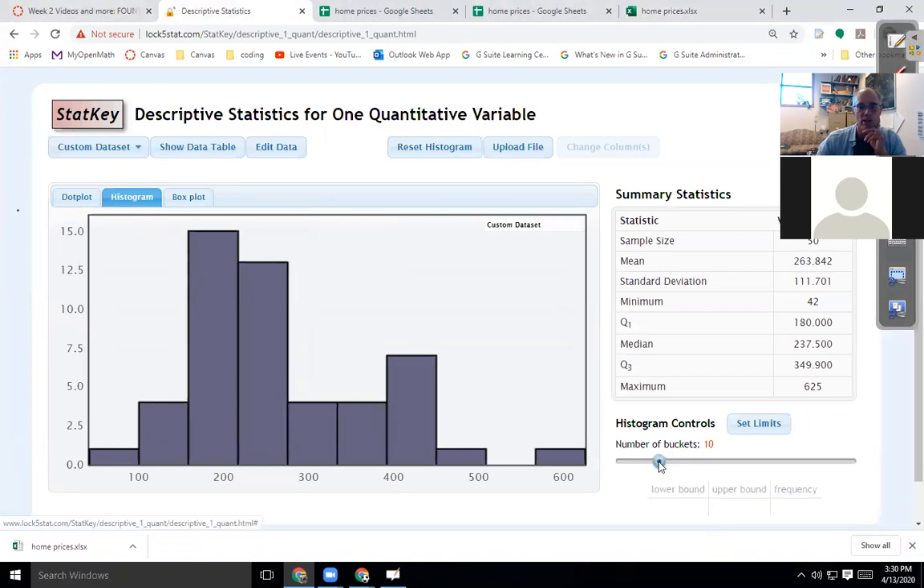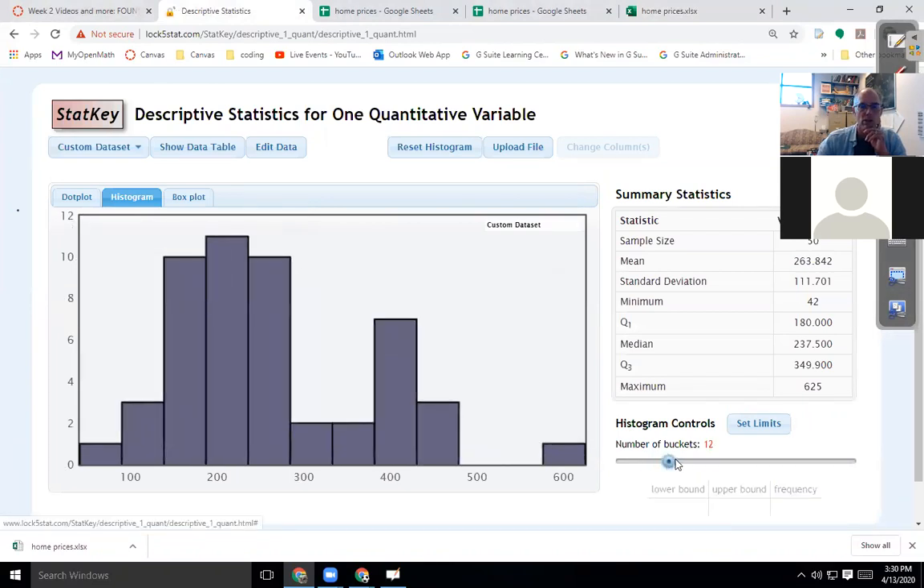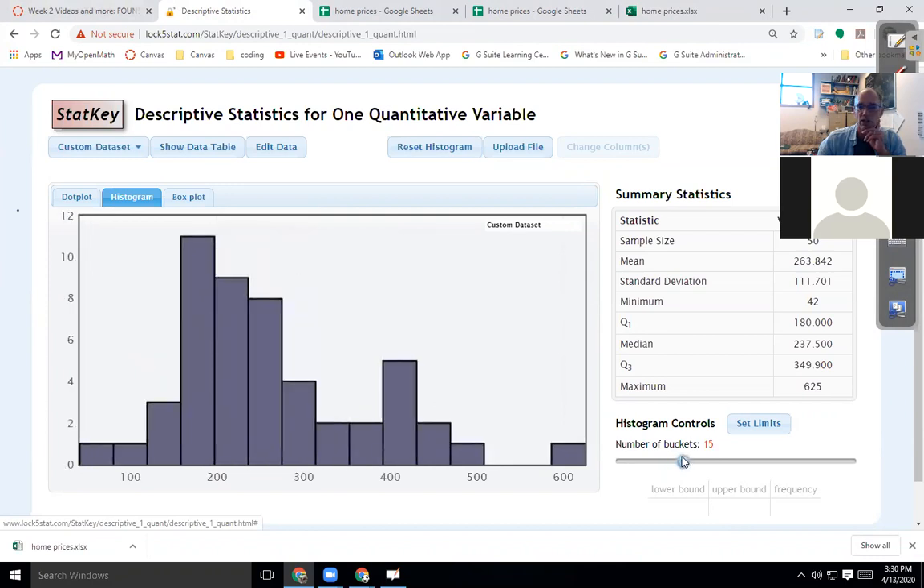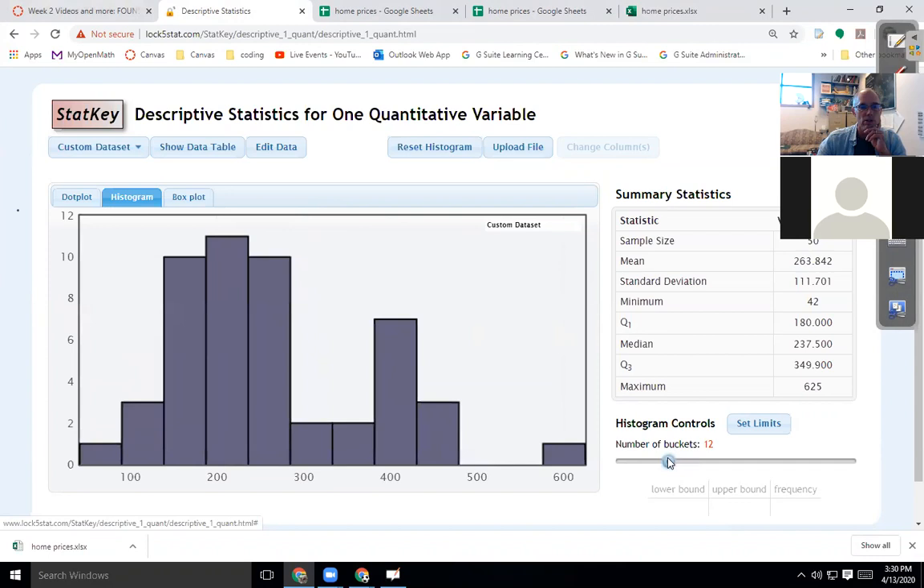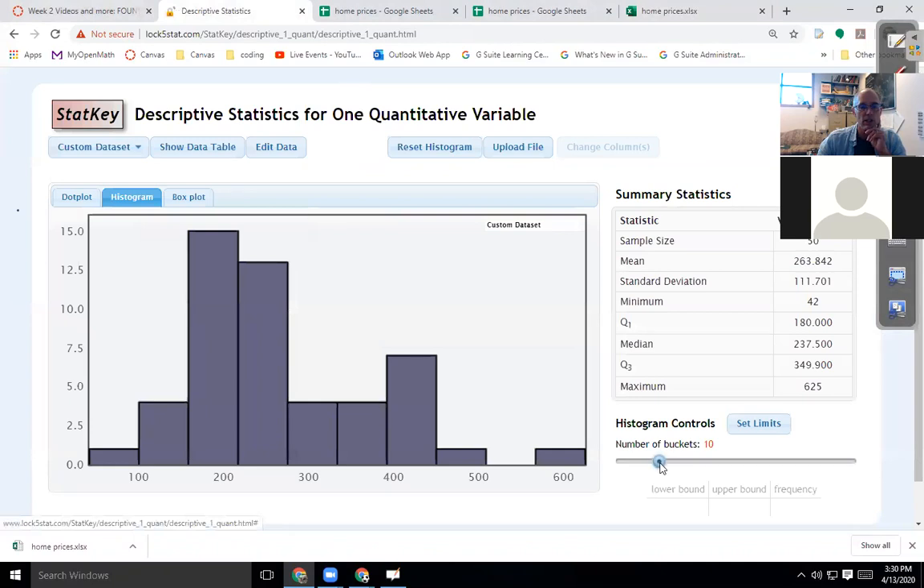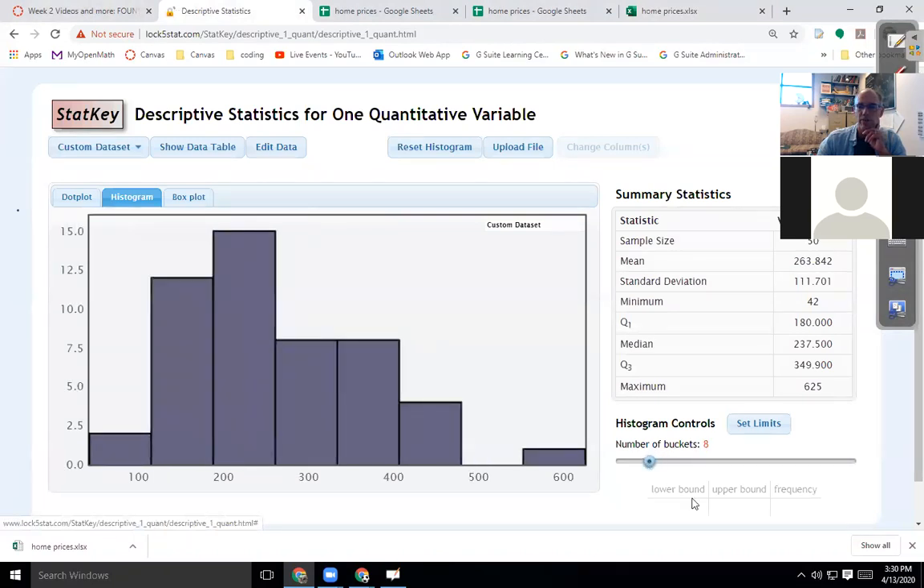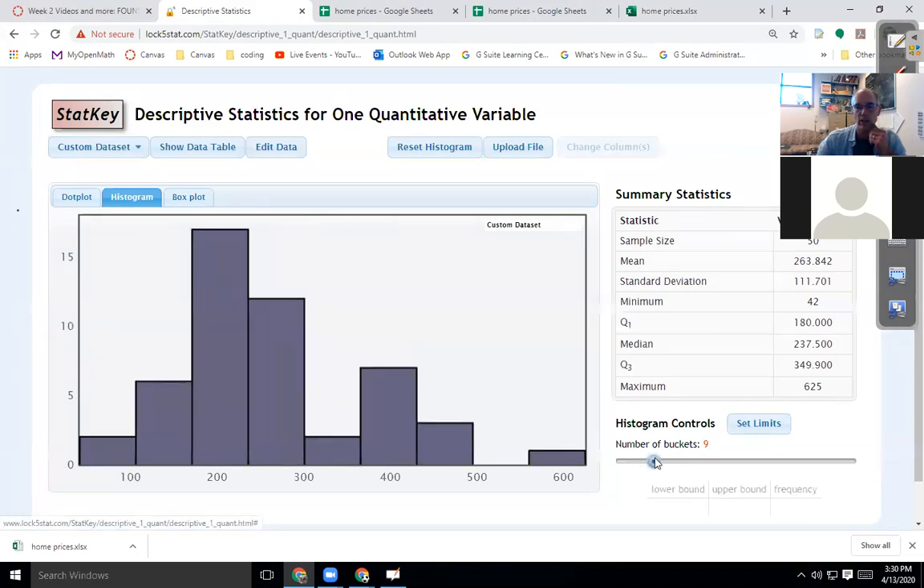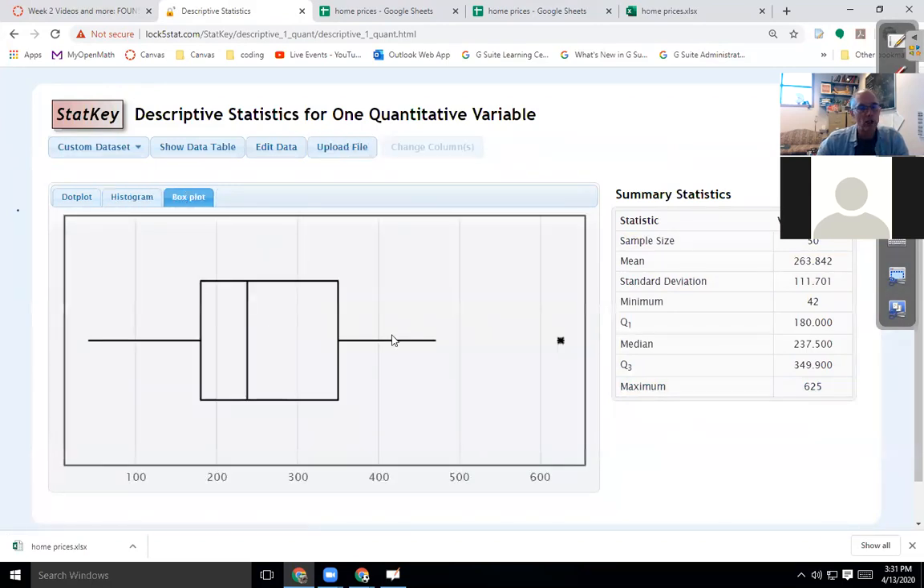And you can always adjust the number of boxes, however many you want, and just kind of play around with that. 10 looks like... Yeah. And one problem with StatKey is they show these scales on the bottom, and the center of the number is where that number is, but they don't show the boundaries of the boxes. So that's one downside. But you can get a quick look at the data and decide how many groups you want. And then they give the summary statistics here, and then they have the box plot maker over here.